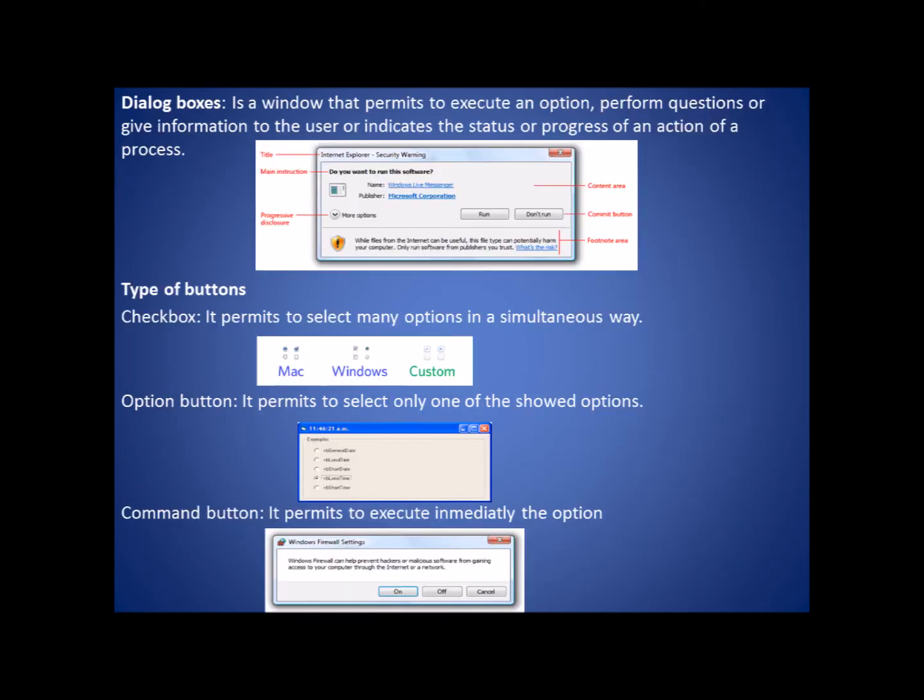Dialog box is a window that permits to execute an option, ask questions, or give information to the user, or indicates the status or progress of an action or process. Types of buttons. Checkbox. It permits to select many options simultaneously. Option button. It permits to select only one of the shown options.